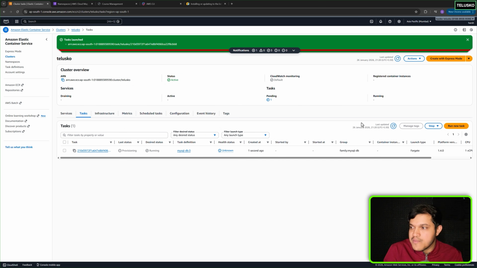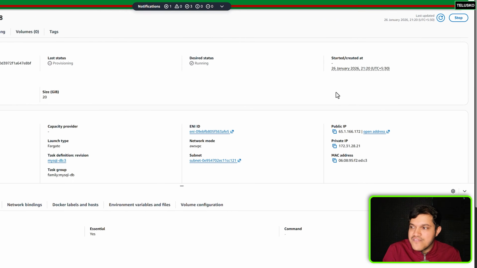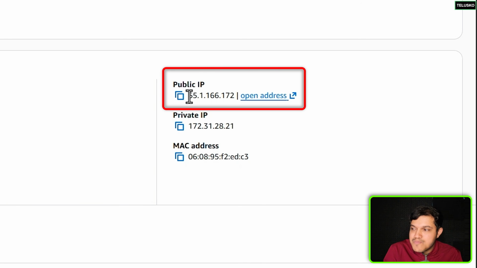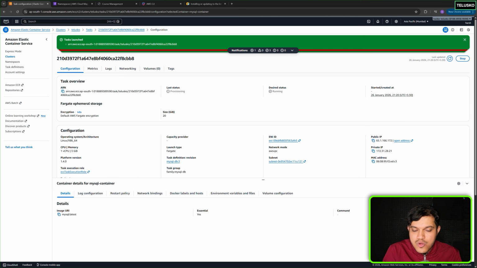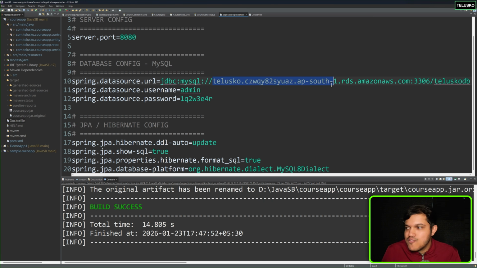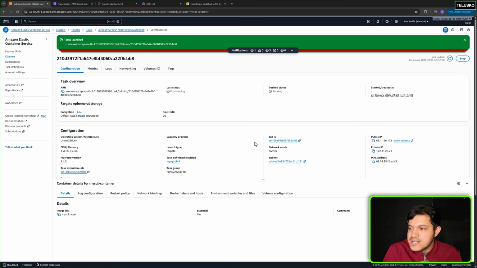So it is provisioning the instance, it is creating. You can see here we will have the public IP. This public IP only we may have to use here. We may have to copy this and allocate it here. And before that, I would like to also test it. So let's wait for it to run.